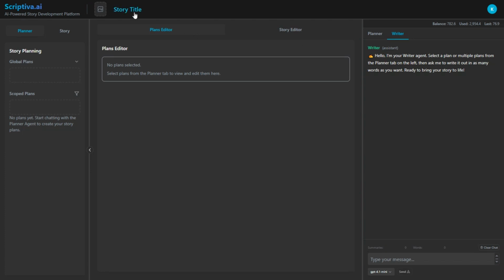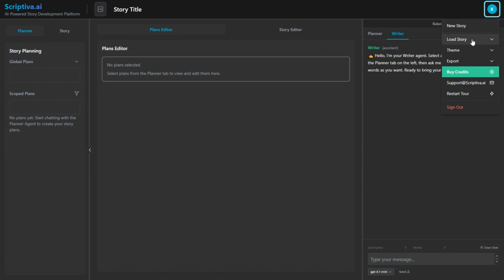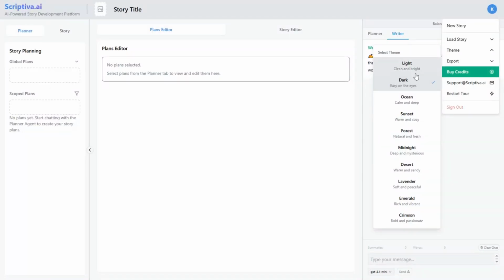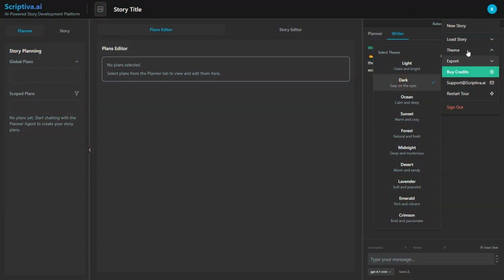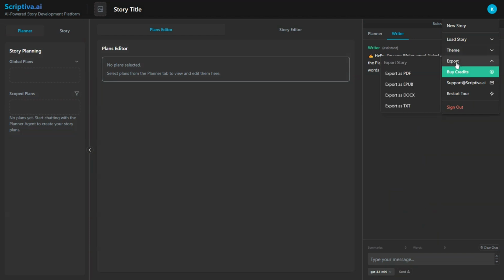At the top here, you've got your story title panel, and you can put a cover image here. I'll get into those as well. To the right here in the top right corner, you've got your main profile menu. This is where everything sits. You can create a new story from here. You can load stories. You've got different themes to choose from, to set the mood. You can export your story in PDF, EPUB, a docx file, or text.